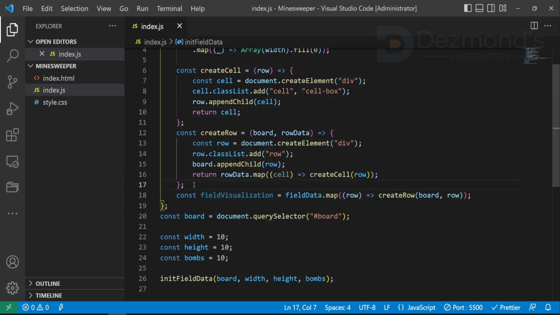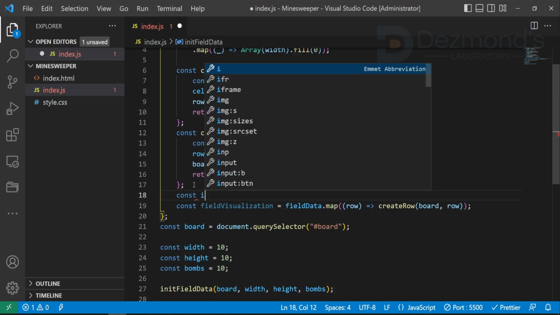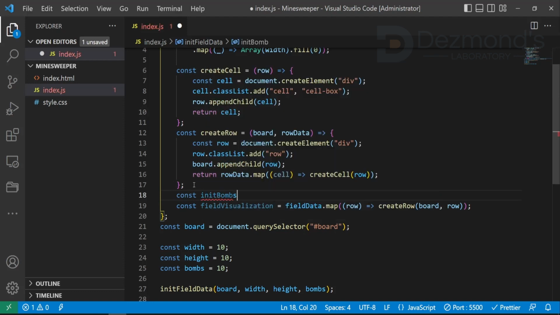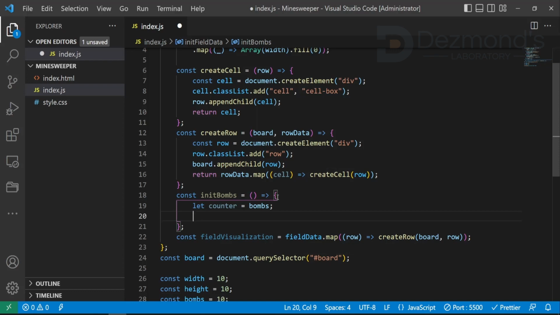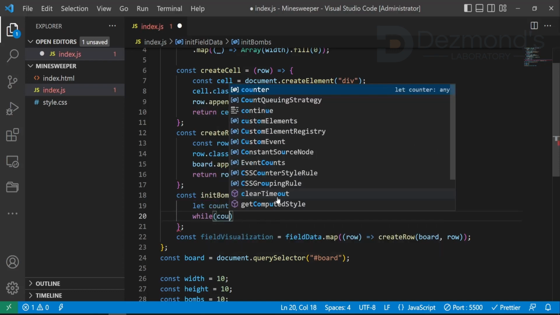And now we are ready to add initBombs function. It doesn't really need any inputs. We will use variables initialized inside wrapper function. We don't really need to pass board variable into createRow function, so you can delete it by yourself. Add a bombs counter. We need to update it, so use let instead of const here. Let's add the while loop with the following condition.